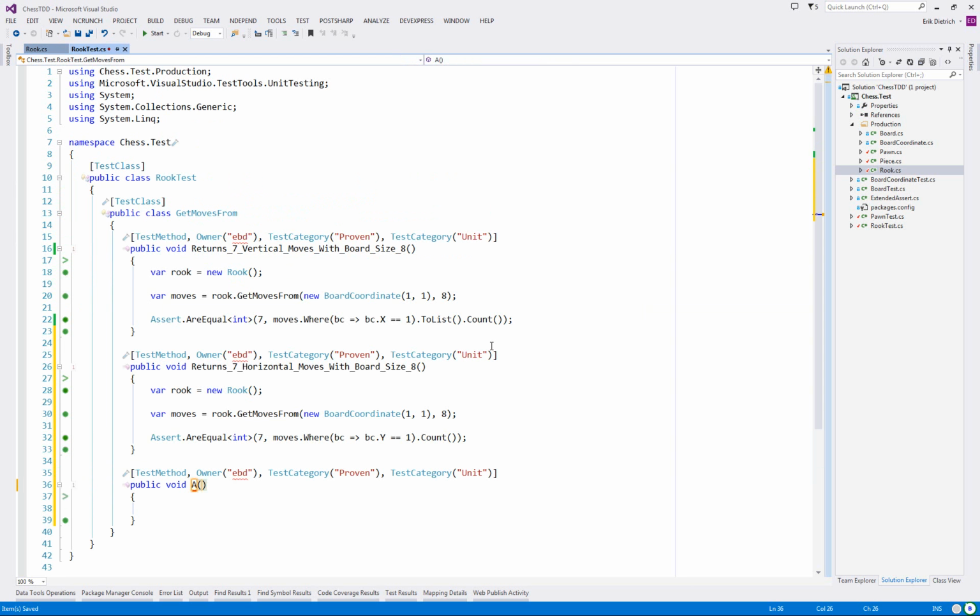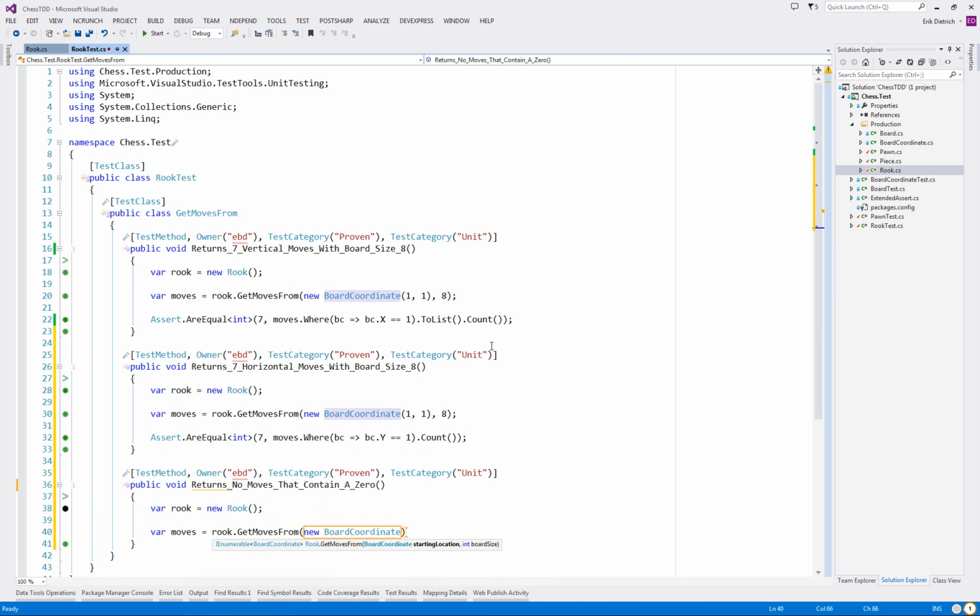And what I'm going to test in this case is that this get moves from method is going to return no moves that contain a zero index, and this is the failing test I'm going to create to check that bit about getting rid of the zero indexing. This is an easy hook I have for a failing test. I can just assert that nothing coming back has an x coordinate or a y coordinate of 0.